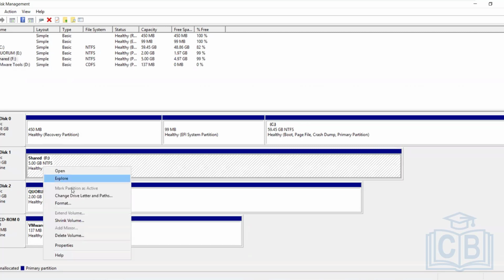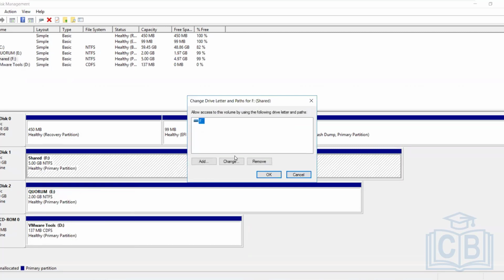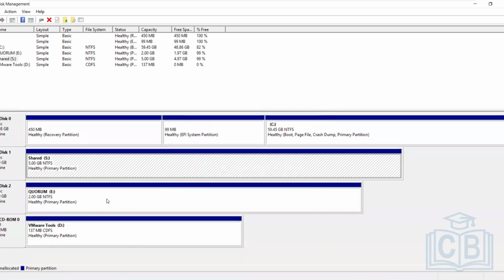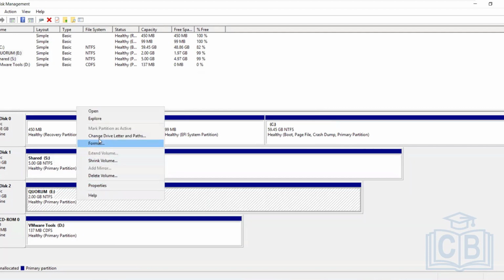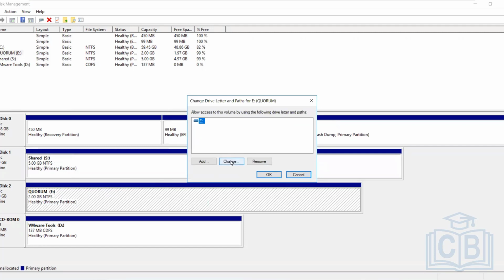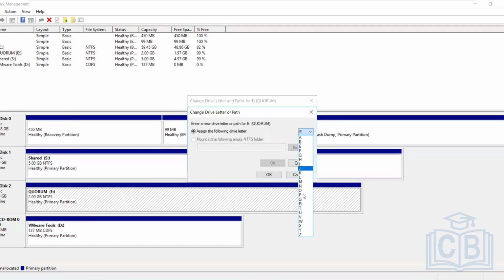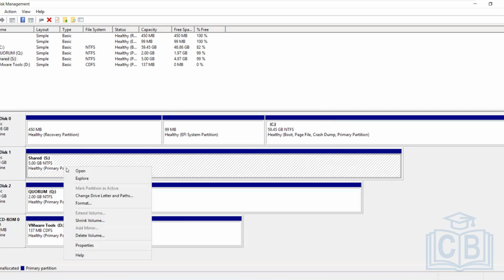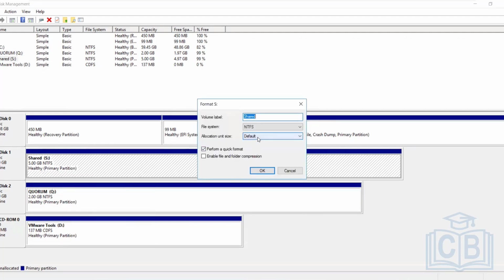We would be doing the same activity, that is changing the drive letter to S. And the quorum also, we would be changing the drive letter to Q. And again, we will format on a safer note, just to make sure that we have a common file system. So we have an NTFS file system appearing here. So that is good.